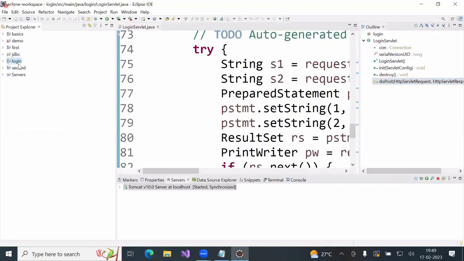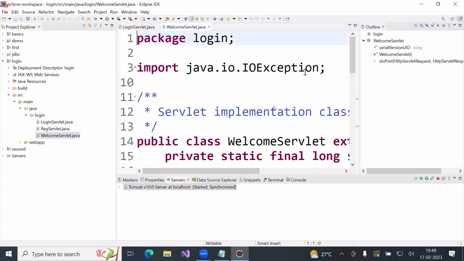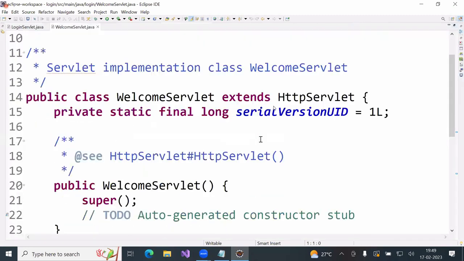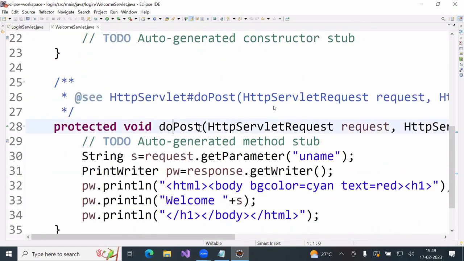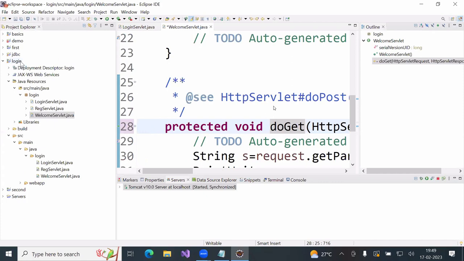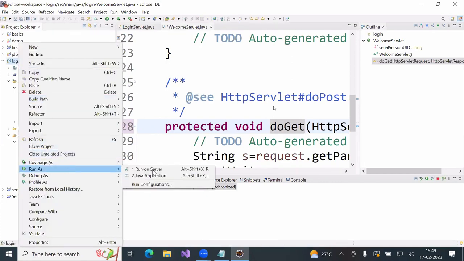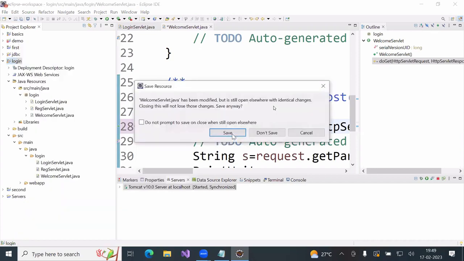Now, the welcome servlet, we have to modify. Then it works. Welcome servlet, we have to modify. Here what do we have to write? doGet. That's it. Now you observe. doPost place, doGet. Now I'll run. Run as server. It will ask to save.